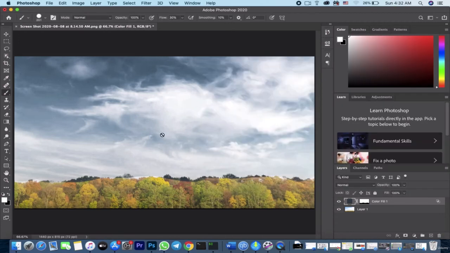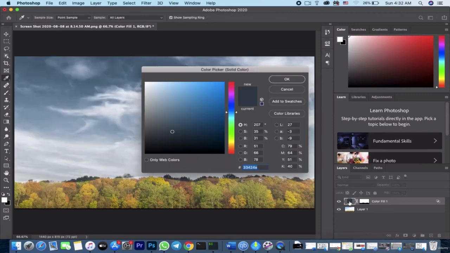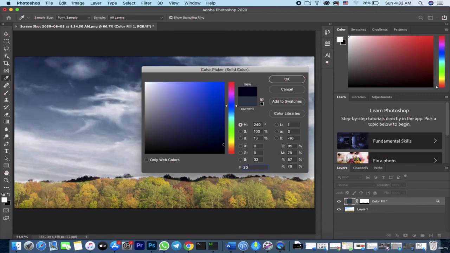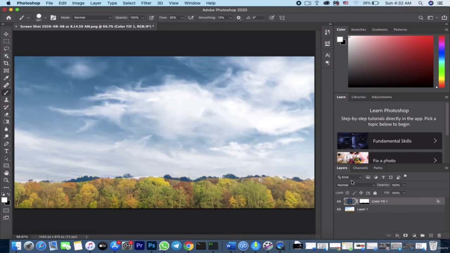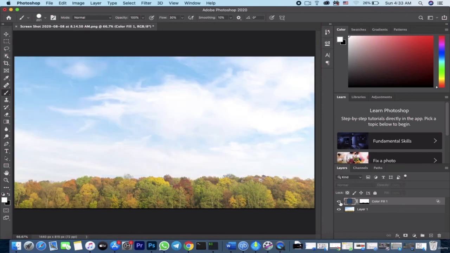Now just look at what just happened. This is before and this is after. You can double click on this and choose any color you want. Let me choose this one, 0F78. Just see what happens. This is before and this is after.